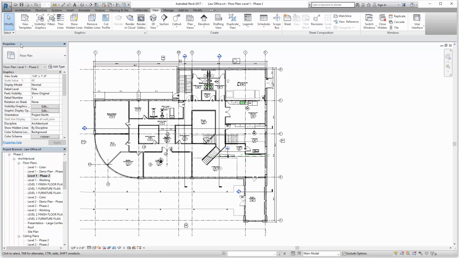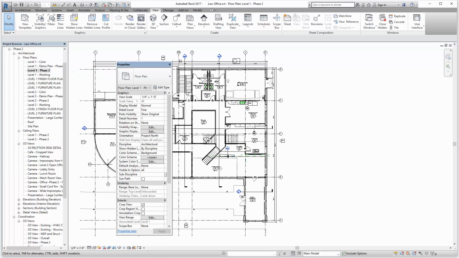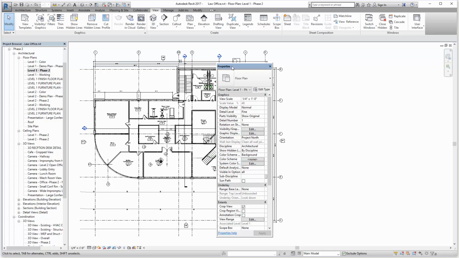In addition to it showing up, it has the ability to be in different locations, so it doesn't have to be docked to the left side of the screen. People with multiple monitors will often take the Properties palette and the project browser, which we'll talk about in the next video, and position those on the second screen, giving more modeling area on the first screen.